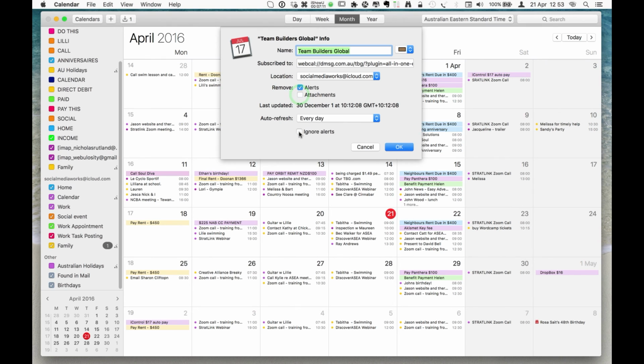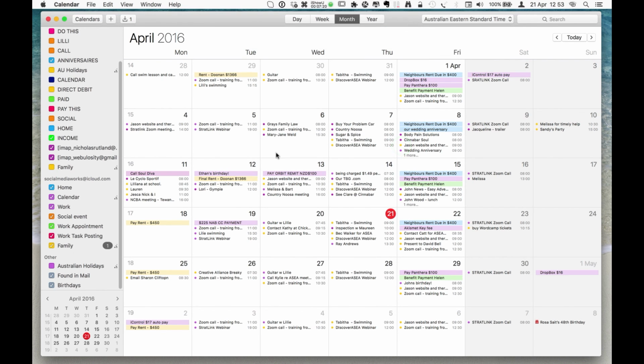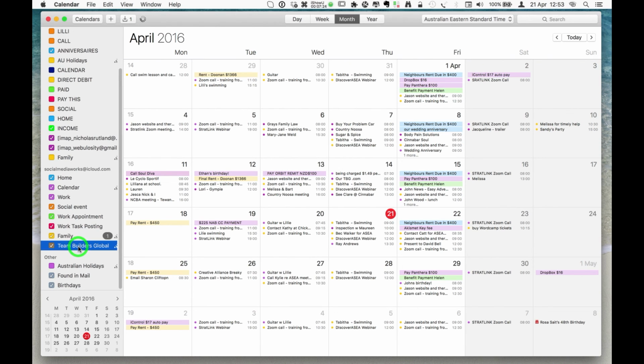Remove the attachments, ignore alerts, leave that unticked. You could actually give this another color here as well, by the way, but I've just left it as default brown. And there we go. I've changed the settings, and if we wait for a second, once that refreshes, there it is again over here. So it's back in my calendar. That's pretty much how you do it.